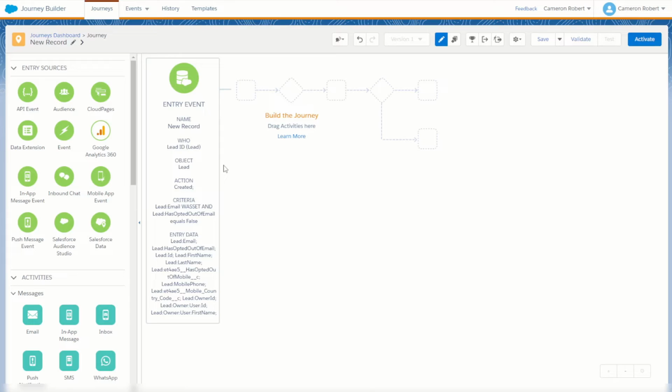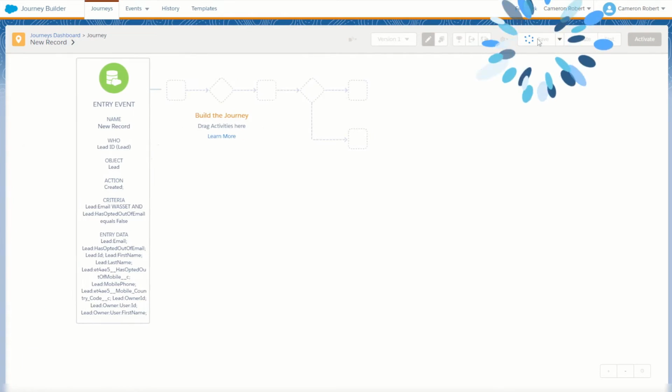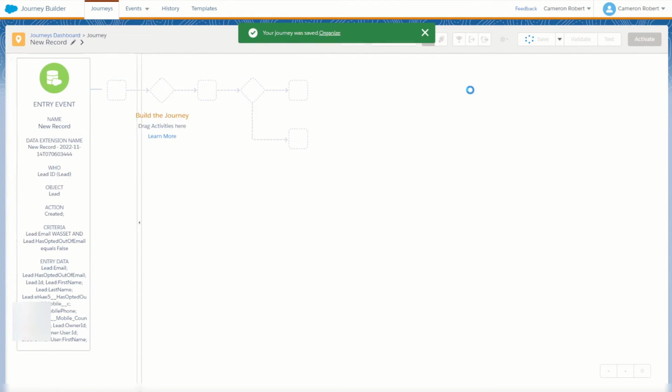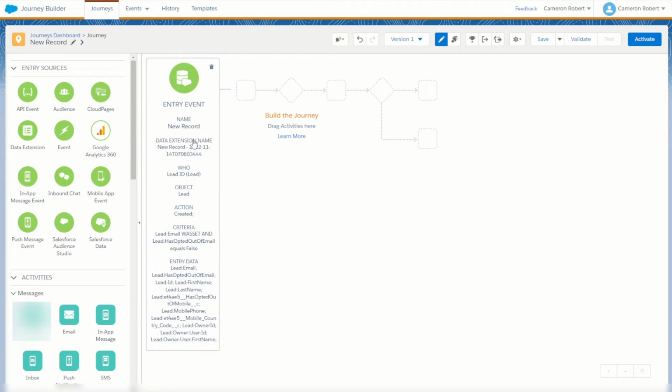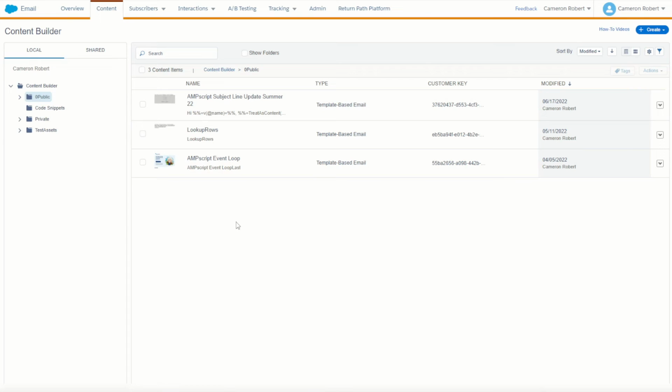Perfect. What we should do here though is just save our journey where we are. The reason we do this is that when we press save, it's actually going to create a brand new data extension for us, just like that, which we're going to need if we want to put an email activity into this journey. So let's now jump over into our Content Builder and have a quick look at building an email.